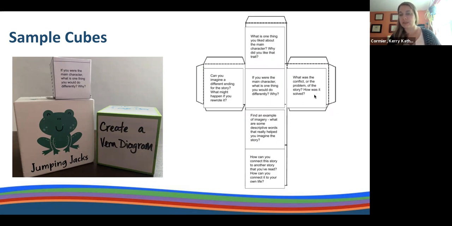What was the conflict? So just simple identifying the conflict, a little bit lower order here. And same one here, finding an example of imagery. What are some descriptive words that help you imagine the story? And then finally, this last one, how can you connect the story to another story? So pushing students again to that analysis level where they're comparing and contrasting. So there's a variety of different levels of thinking, different tasks, different ways that students can show their understanding and their knowledge of the story.